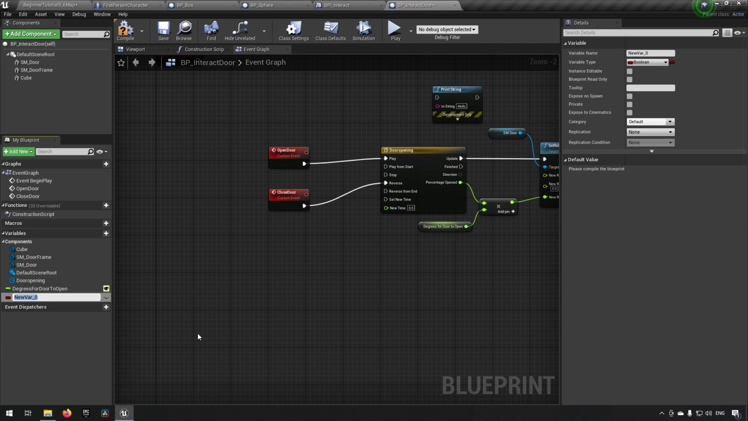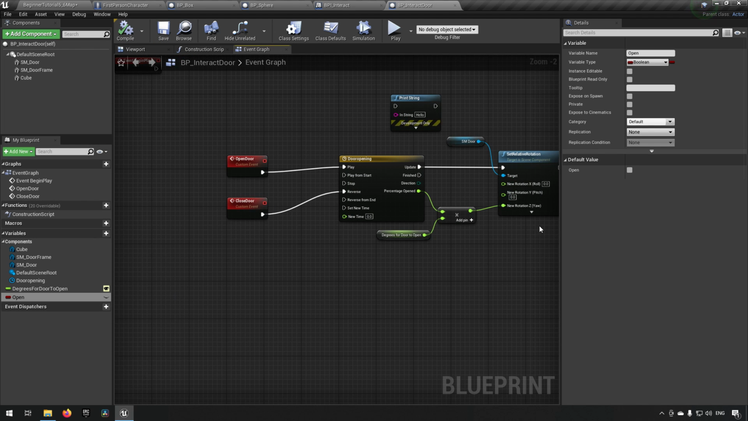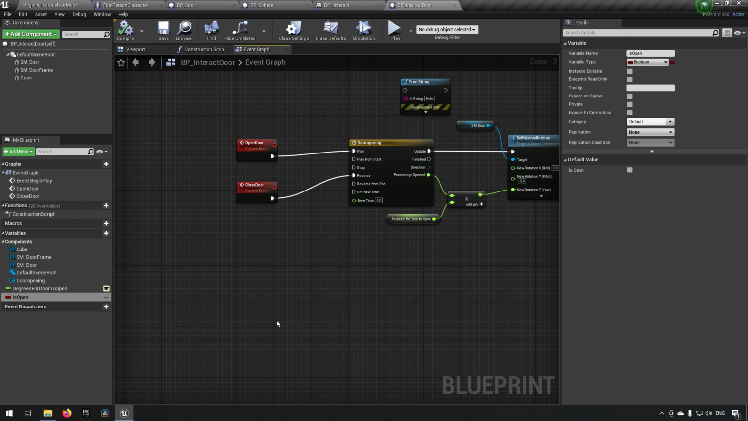We can call this, let's call this open. Okay, so by default this boolean variable, let's actually rename it to is open so it's more clear, is defaulted to false by the checkbox not being checked. We can use this as our sort of directionality when it comes to what we are supposed to do with this door.